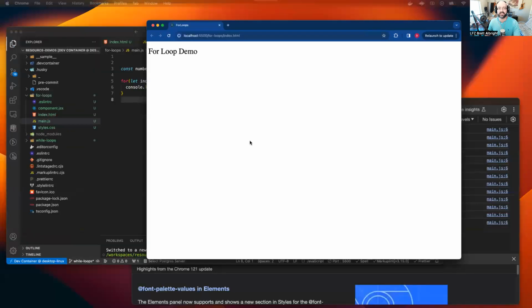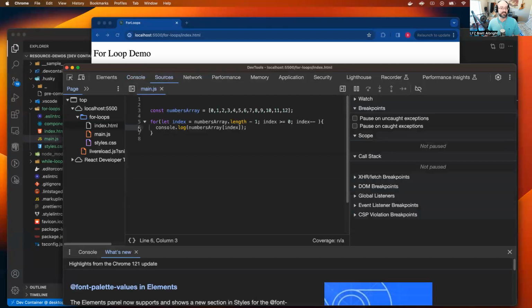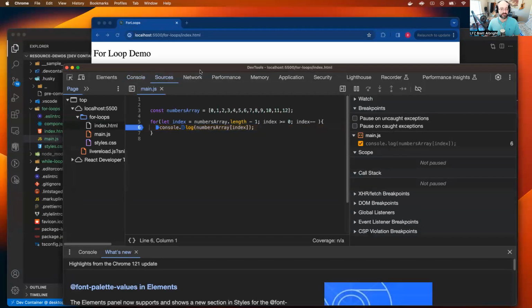Let's go ahead and check that out and see if it's the case. All right, so if we look here in the console, we can see 12, 11, 10, 9, 8, 7, 6, all the way down to 0. So our loop did work. But let's go ahead and take a look at it so we can visualize what's happening.